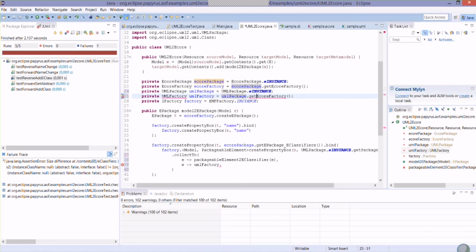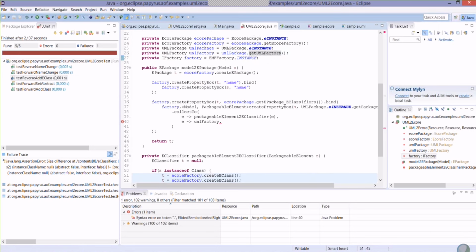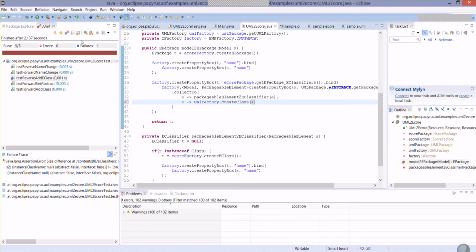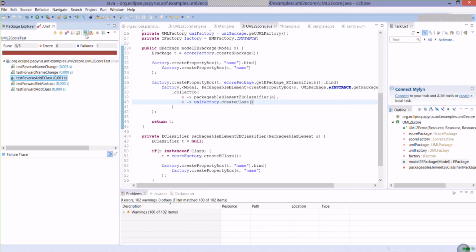Okay. Create a class. And if now I run again my code, every test passes. So right now we have a very simple transformation, of course. We can complete it if we want. But we have a very simple transformation that does propagate changes.